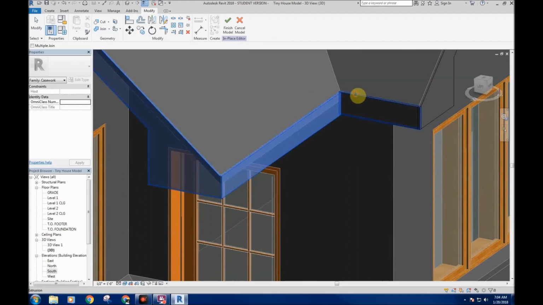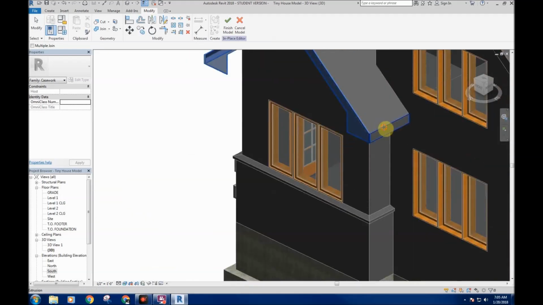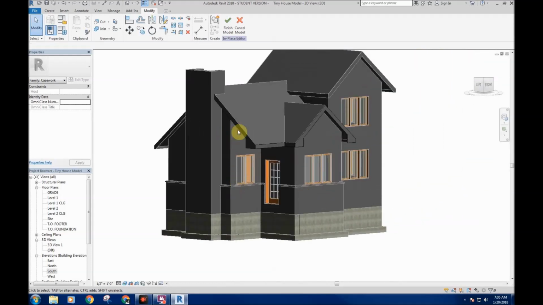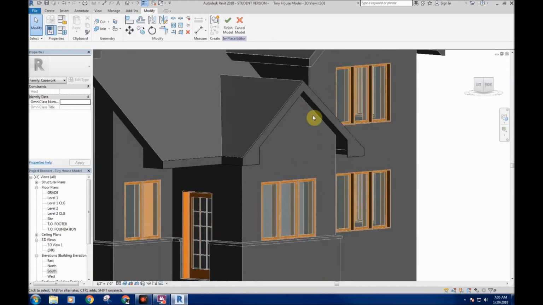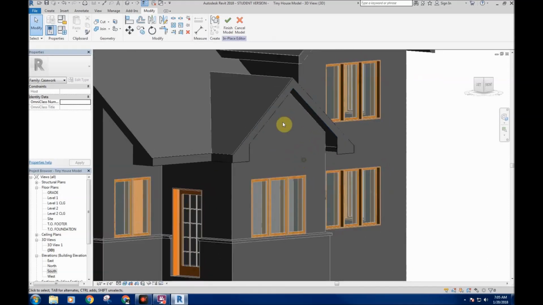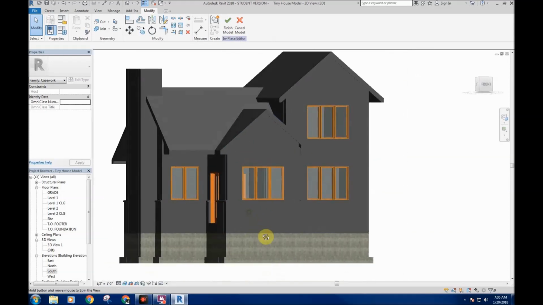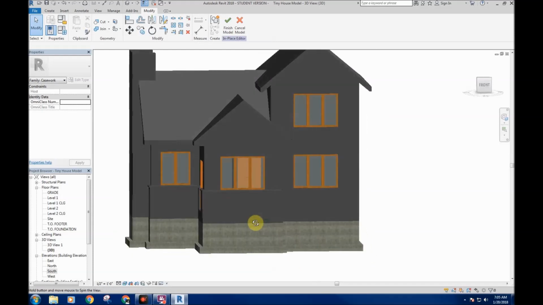I can come in and hit join geometry on all of this, and clean all of those little details up around the edge there. Okay, so I've got this kind of taken care of here. We need to put in our soffits around the edge here, and then do any sort of frieze or any details like that that we might want to include with this.